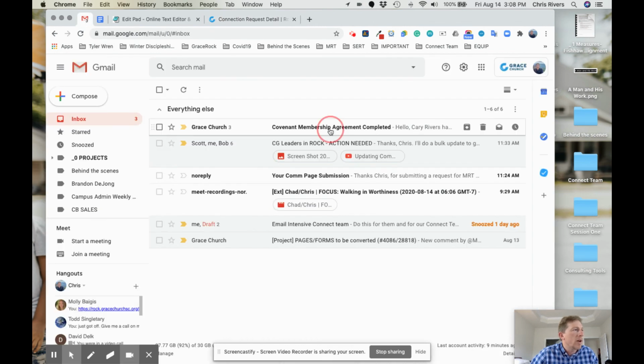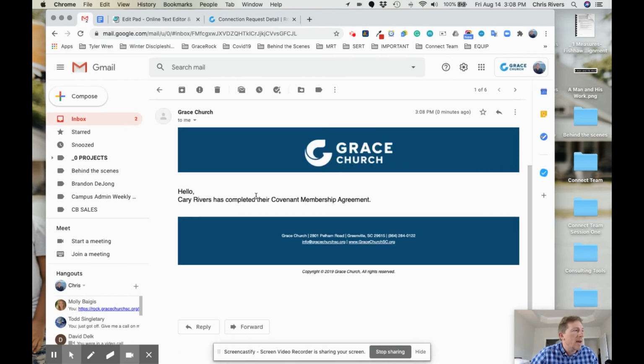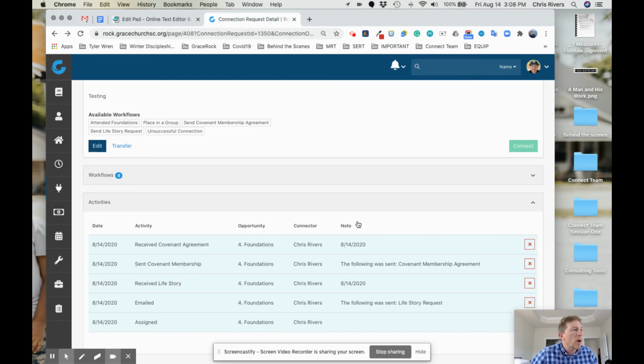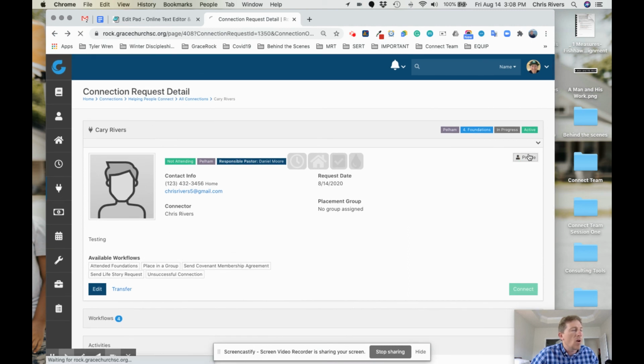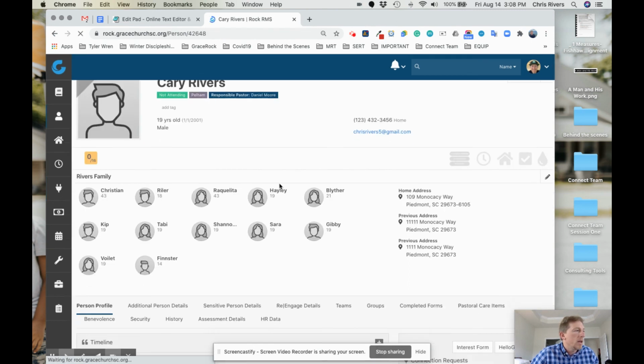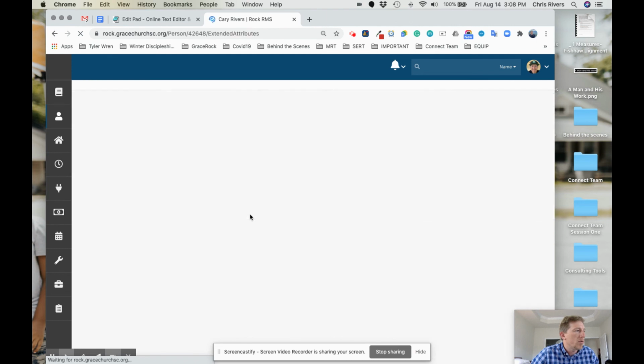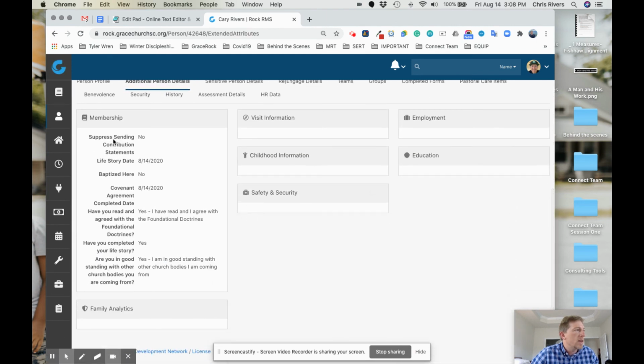You can see I also got a new email telling me that Chris Rivers has completed their covenant membership agreement. Now, where this data will live is on the person record. It is under the additional personal details, and you can see under the membership section, the date. You can see the information that they populated here in that section.